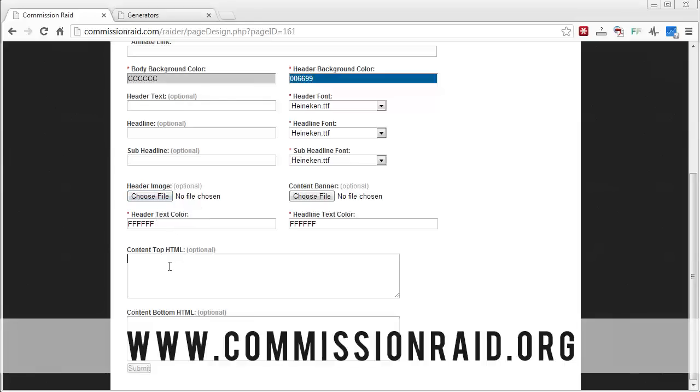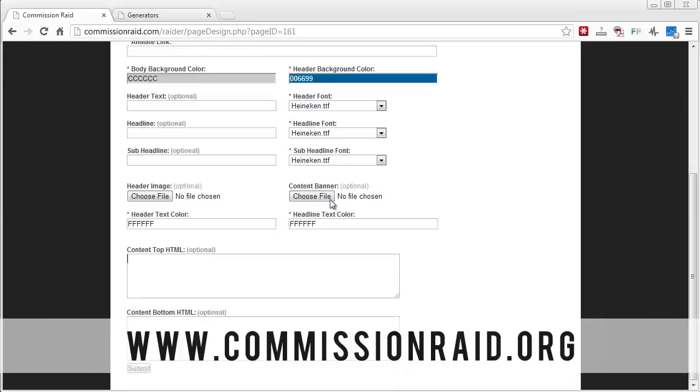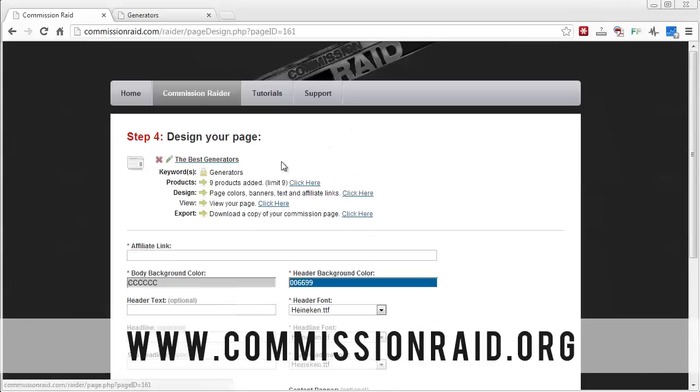You can add content to the top of the page as well as the bottom, which I highly recommend, especially if you want to optimize and rank in search engines. You need content on this page, maybe 1 to 2 paragraphs about the topic. And then over here, some more options where you can change some fonts and even have content banners. And then once you do that, you just click submit, and then it's going to update it on the page.